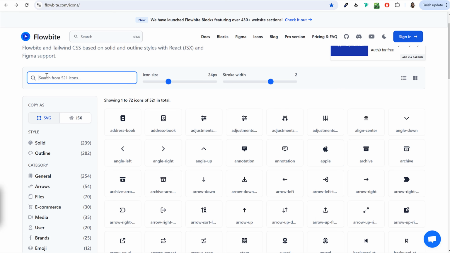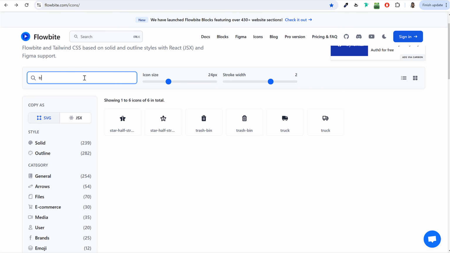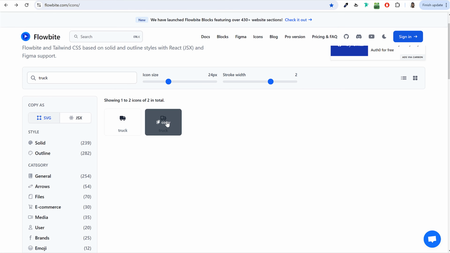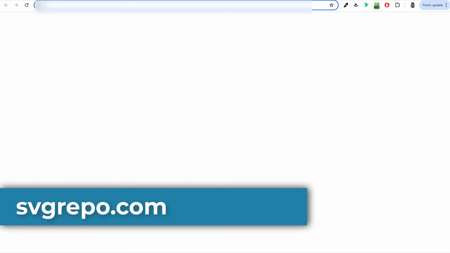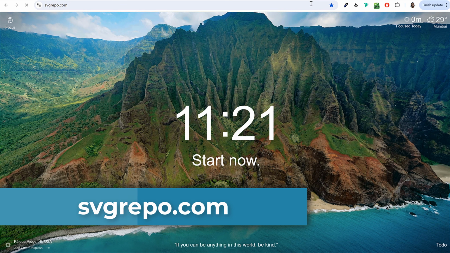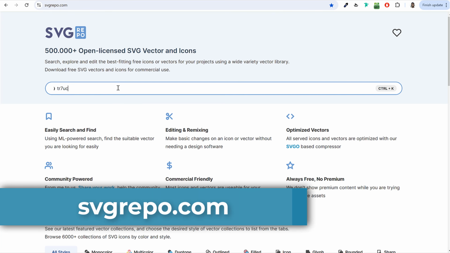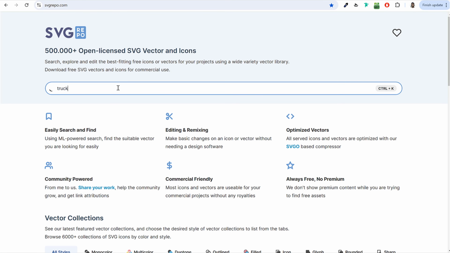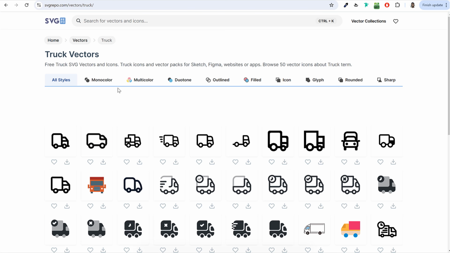For example, under search icon, if you're looking for a truck icon, you can search for truck. If you want this icon, you can click on copy and this will give you the link or the code for that. Another website that we have is SVG Repo. So go to svgrepo.com and over here, this has more icons. We'll be using both websites. I'll show you how you can use both websites in different ways.